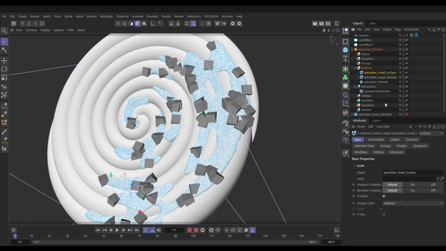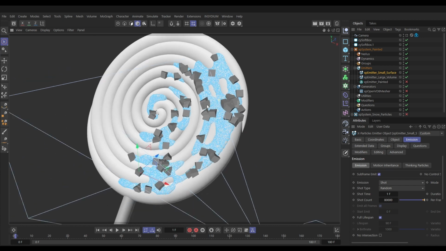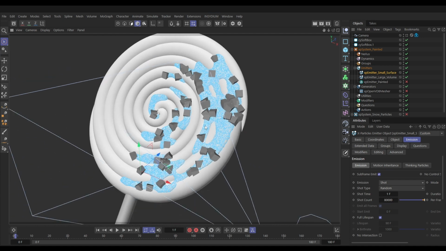So let's just take that, go to our emission settings, and we've got 50,000. Let's increase that up to, let's try 80,000. And we'll just go forward a frame. So now we've got slightly more. All right, so what we want to do is actually cache these particles before we come to wanting to render them. It's always a good idea to cache out your systems before render.